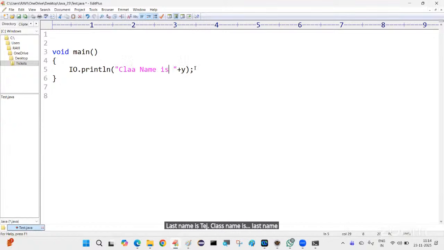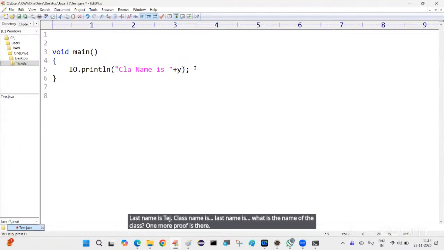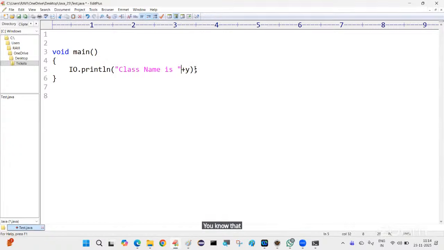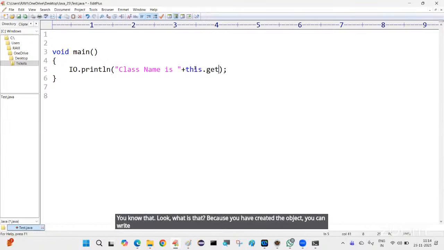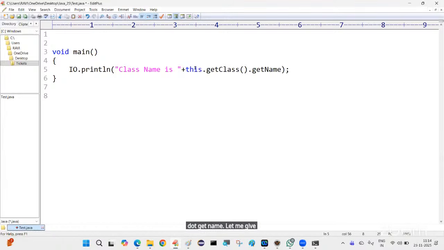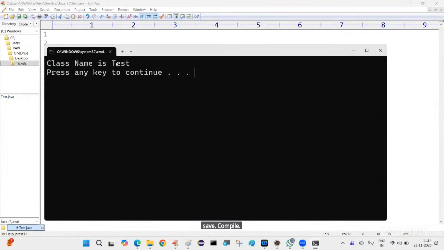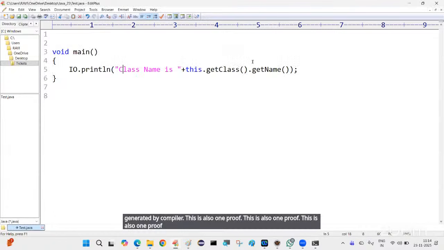What is the name of the class? One more proof is there. Because you have created the object, you can write this.getClass().getName(). That means give me the name of the class. Save, compile, run. What is the class name? Test, generated by the compiler. This is also one proof that your class name is Test.